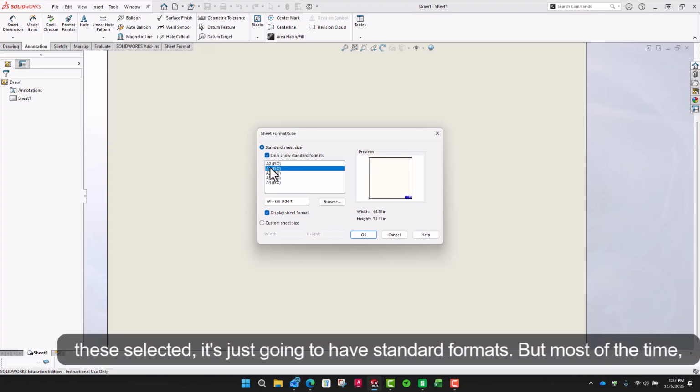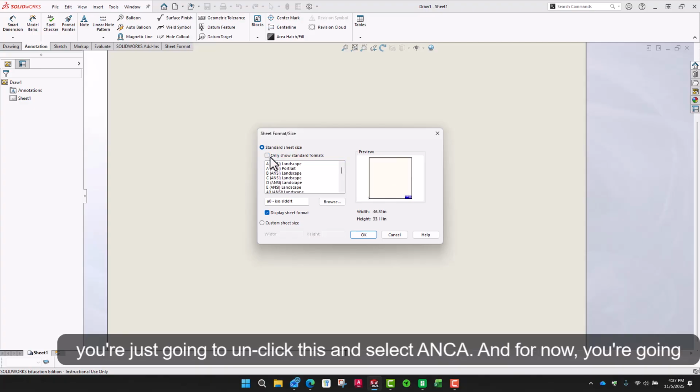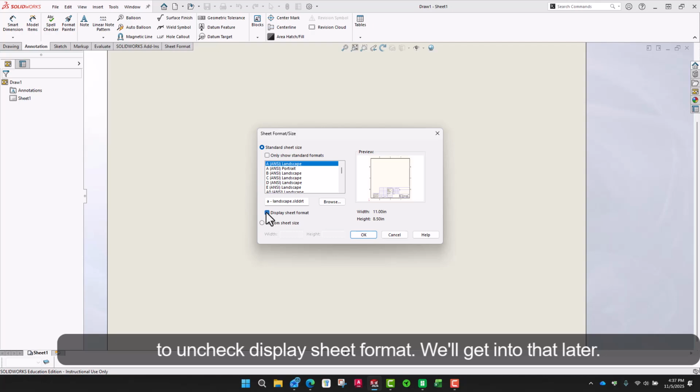If you just have these selected, it's just going to have standard formats, but most of the time you're just going to unclick this and select ANSI A. And for now, you're going to uncheck display sheet format. We'll get into that later.